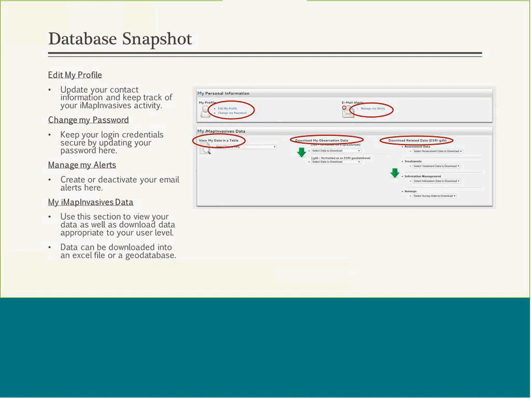And down in the lower center and lower right section is the area for downloading data. And this is where you can go in and get access to data appropriate to your user level. And again, we'll be going into detail about that. But keep in mind that you can download information both in an Excel file, or if you have access to GIS, you can also download into a geodatabase.